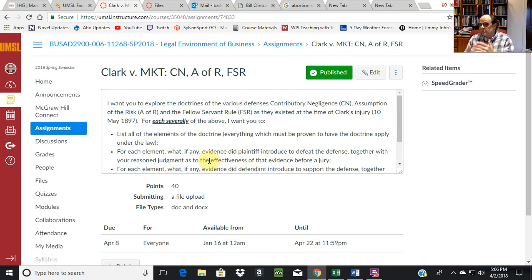Under the old days, contributory negligence, if plaintiff was a little bit at fault, he got nothing, zip, nada. If he assumed the risk, if he knew the risk, understood the risk, and voluntarily accepted the risk, or voluntarily encountered the risk, and notice it's and. You have to prove all the elements. If Clark's able to bust one of those, it goes away.